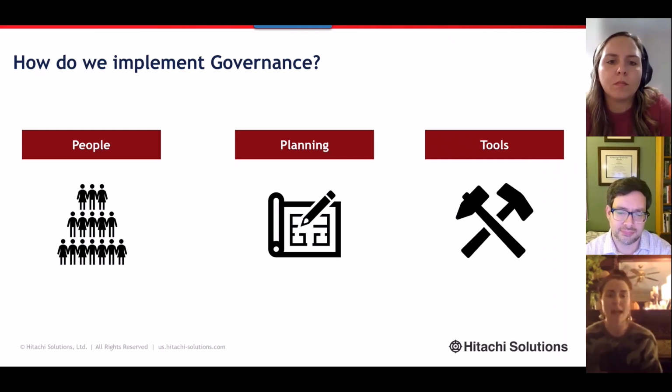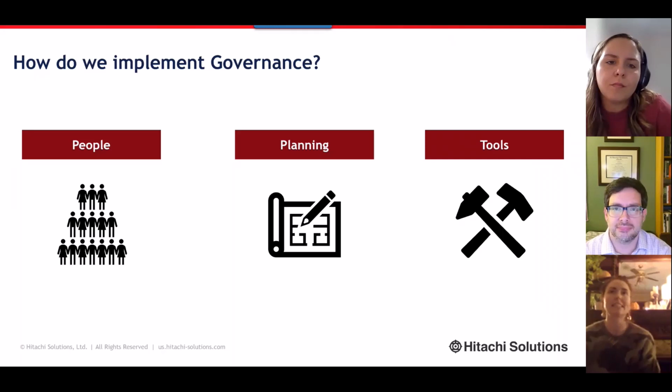So first and foremost, we have to put our people together before we can actually start our planning. And the planning part is going to consist of thinking about your security policies, thinking about how do we create those safe spaces for makers.